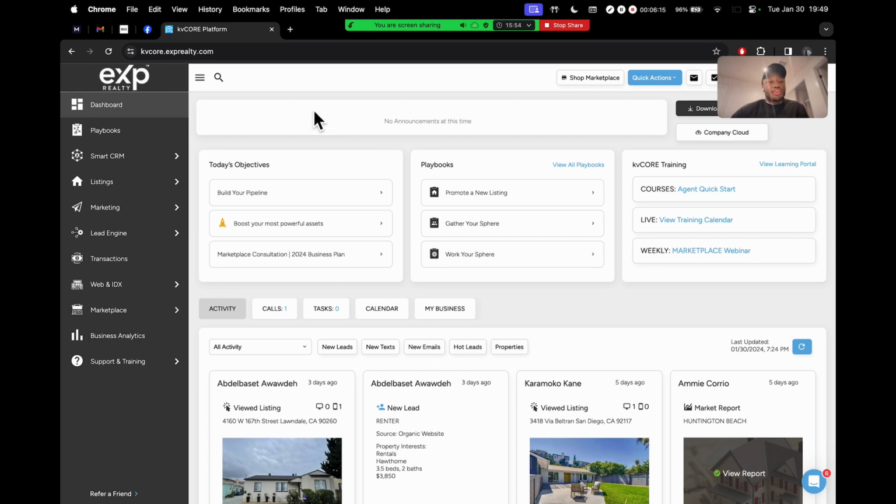When you log in to your KvCORE system, this is the first screen you're going to see. Right now, we're looking at the dashboard. The dashboard shows you everything that's been going on: people clicking on your website, viewing listings, signing up, all of that fun stuff. Every time you log into KvCORE, this is the screen you will be greeted with.